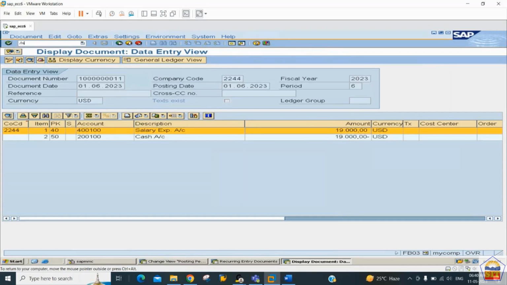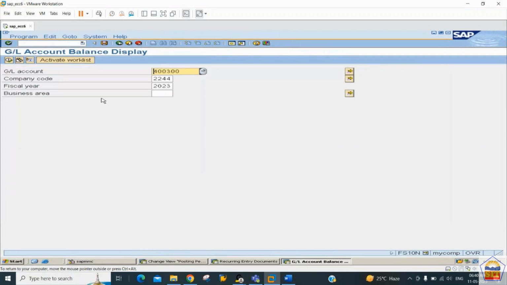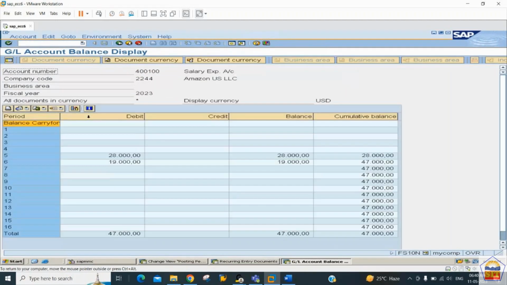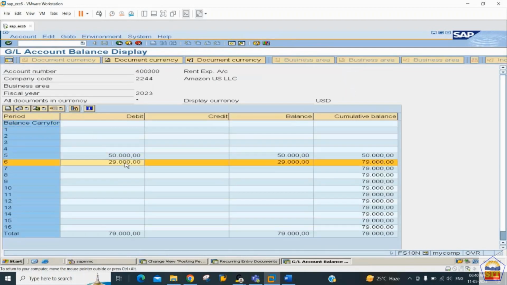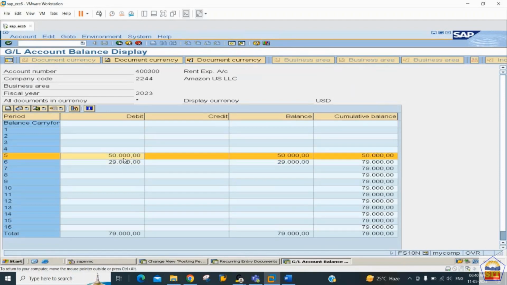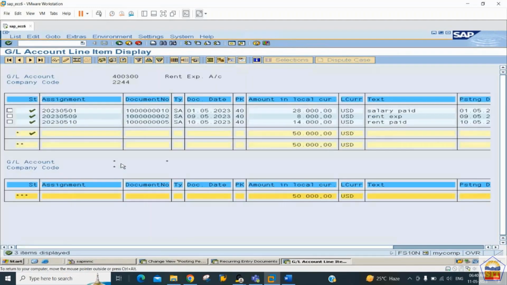Now, if I need to check the GL account balance for both of these two accounts, let's have the first as 400100. Click on the execute button. You can just see after May, for June, the amount is coming as 19,000. And if I go back, we can see the GL account 400300. Here you can see the amount is coming as 29,000. After 50,000, like we have a posting of 58,000, this is actually a consolidated amount. If we see the breakup, it is 28,000, and the next month posting we have made with 29,000. So this is how, with the help of the reference document, we can get our actual posting done. Okay.